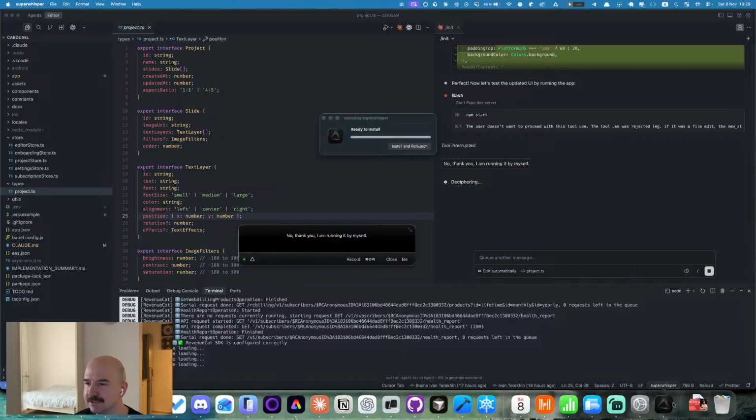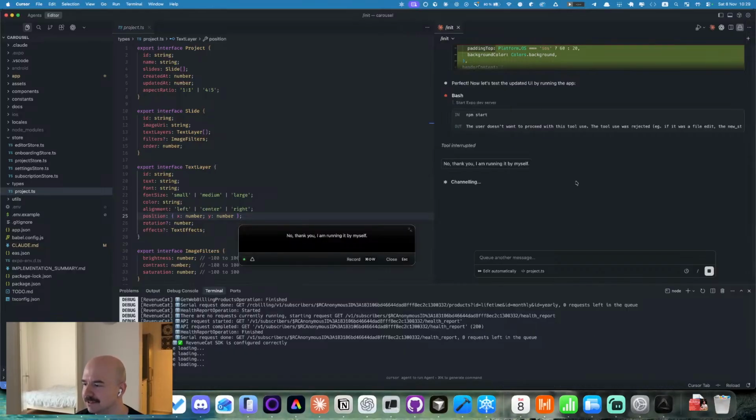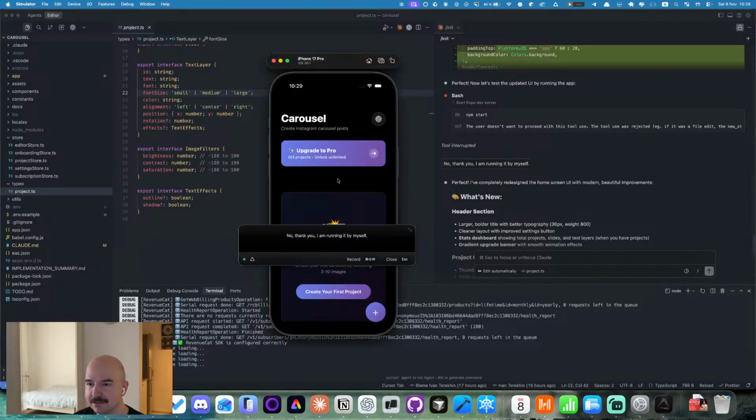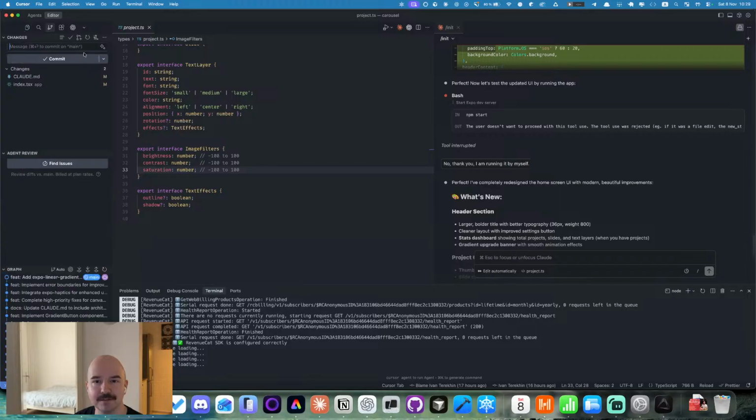So let's see what we have in the settings. Yes, I need to do this thing here. So, no, thank you, I'm running it myself, blah blah blah. Actually, I like this much more, because it was very ugly before. And now it's much better. It's still not the best, but it is better. So let's commit these changes.